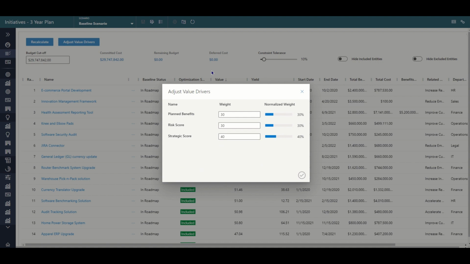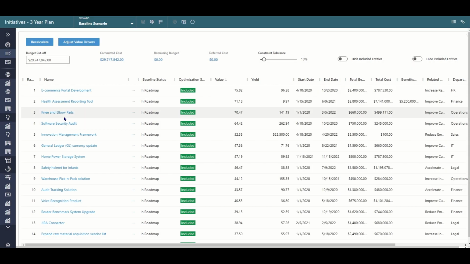So something that might happen with the value drivers here is that your executive might come along and say, well, we were focused on our strategic score and that had the highest weight, but now we've changed our focus and we're focused on the risk. And so we can come into the weighting here and change the weighting. So we change the relative weighting. Portfolio Insights looks after the normalized weighting. When we click the check mark here, this list in the background is going to sort a little differently based on the changed value drivers. So our knee and elbow pads were number 4 before, now knee and elbow pads are number 3.